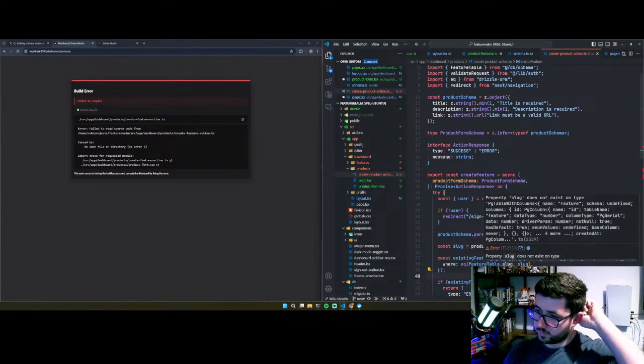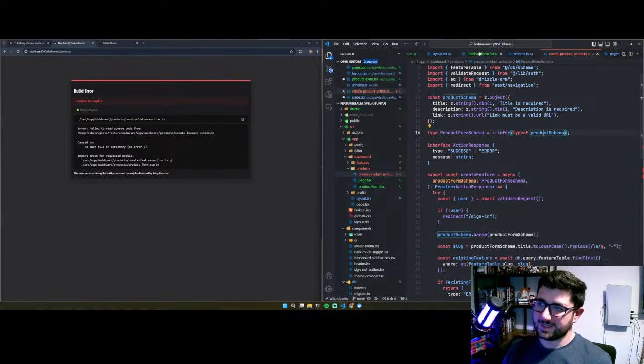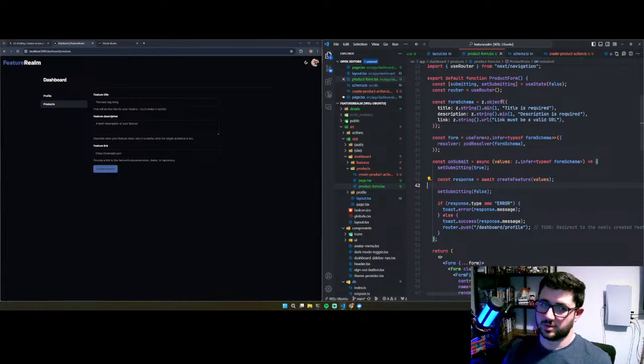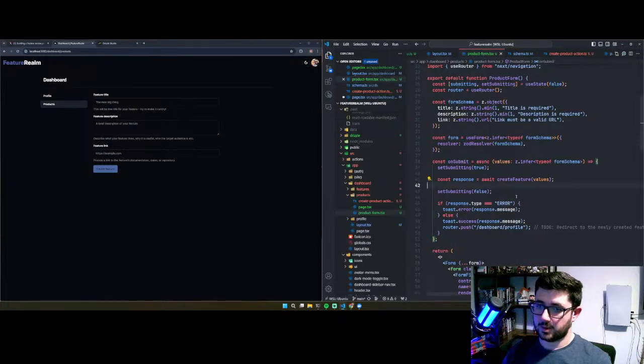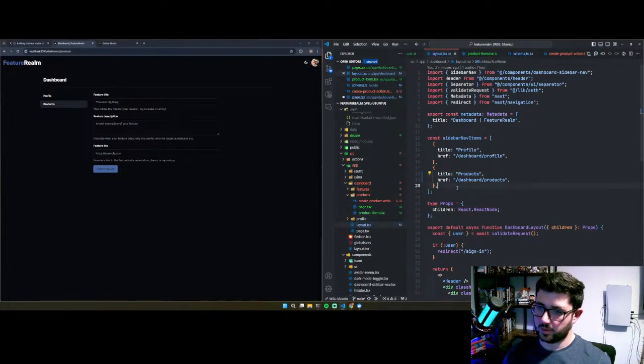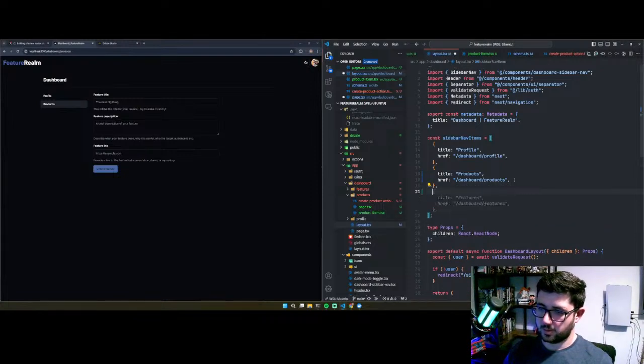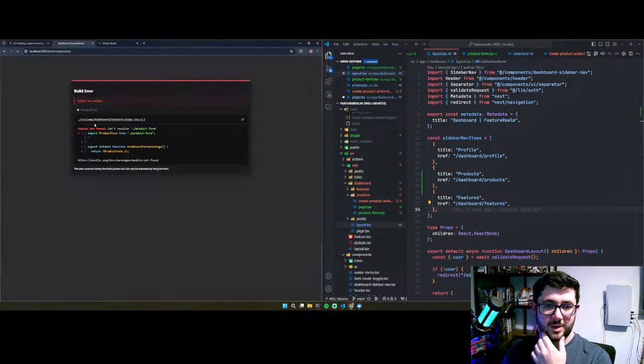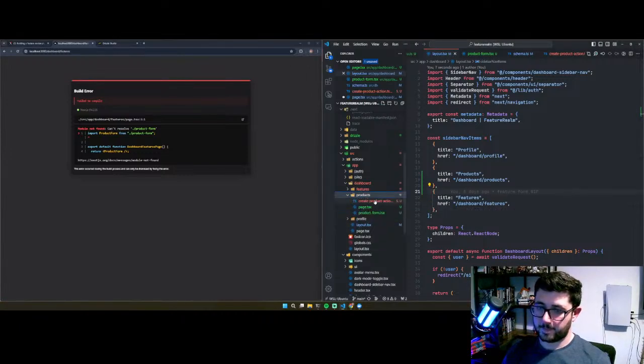Why are you whinging? Does not exist on type name feature schema. I mean, doesn't it? I think so. Oh, VS Code is taking a while to save. Oh, that's because I'm actually on a completely different thing. Okay, next thing we're going to do is pop into layout, and we're going to add this. That should give us that, and then when we click on that, we should break absolutely everything. Cool. Well, at least we're getting somewhere.